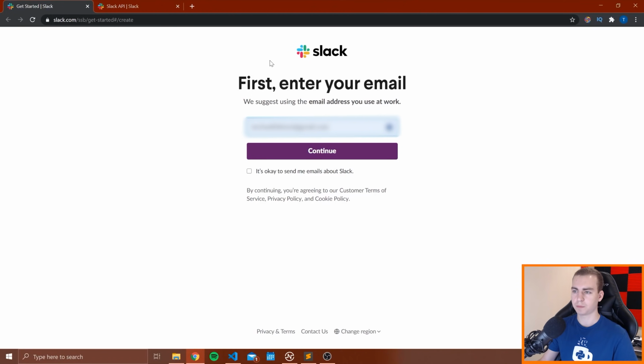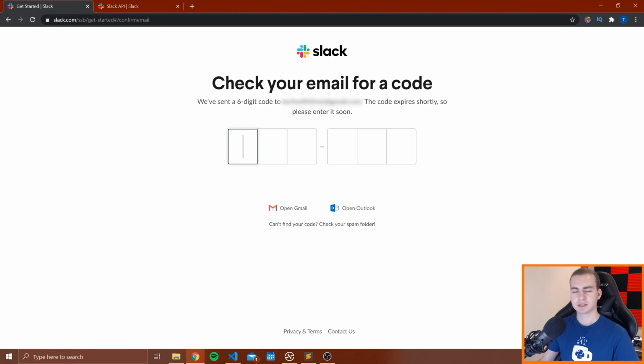This is the page that will pop up when you press Add Workspace. You need to insert an email. I'll get my email to be blurred here. I don't want you guys to see that. And then I will click continue. All right, it's going to send me a confirmation code. I'll go ahead and set this up, and once the workspace is ready, I will be right back.